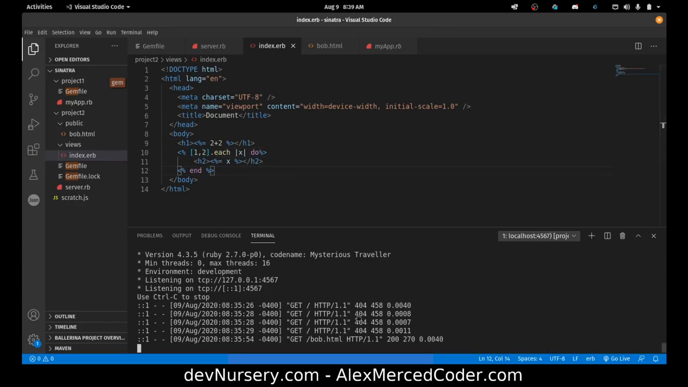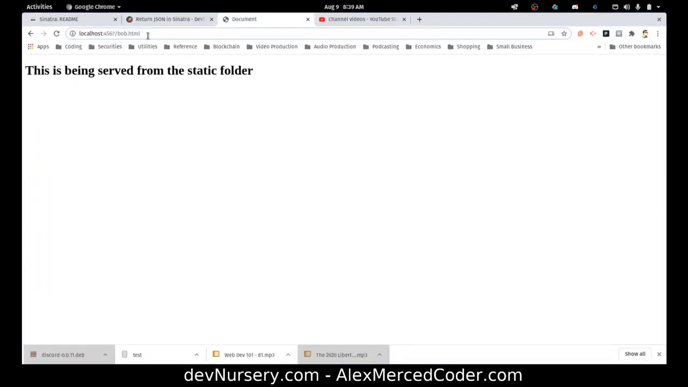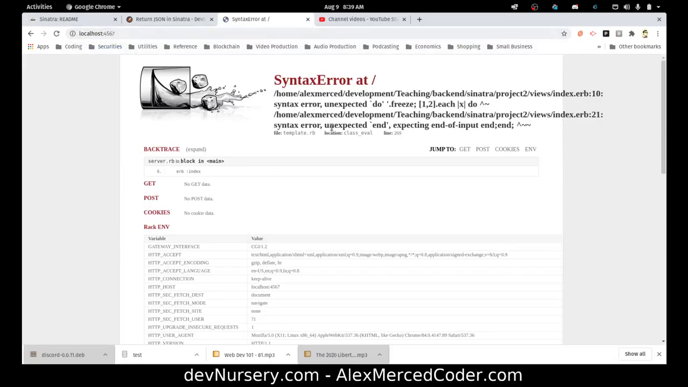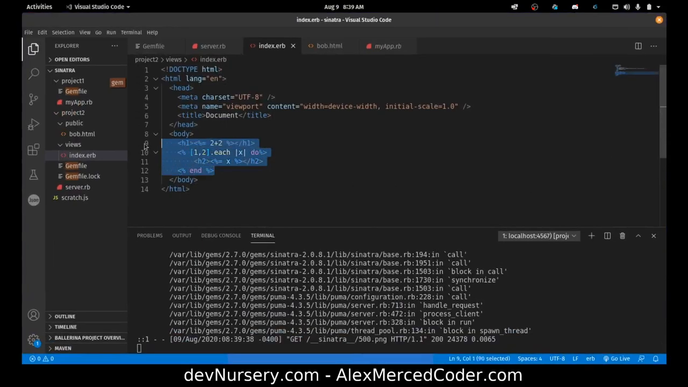Okay, so let's see if that works. Let's kill the server, run the server again. Let's go to the root. Syntax error, oops. Let's see here. There's a syntax error in my do, so it just doesn't like how I did the thing. Okay, what I'm going to do is comment that part out for now. It's not the important part.